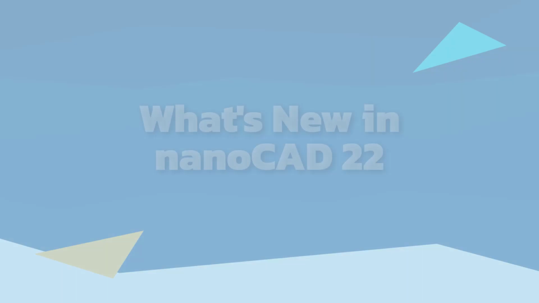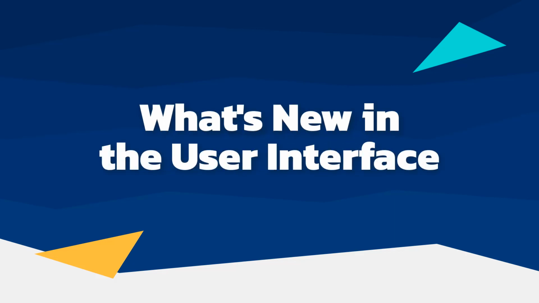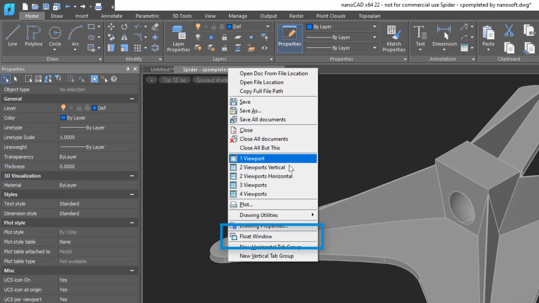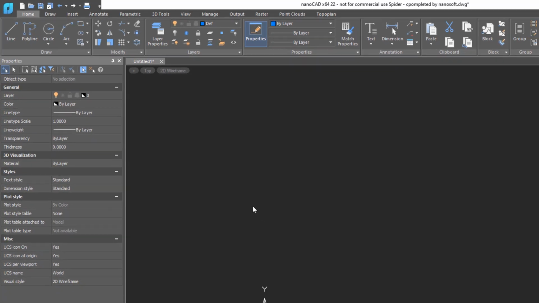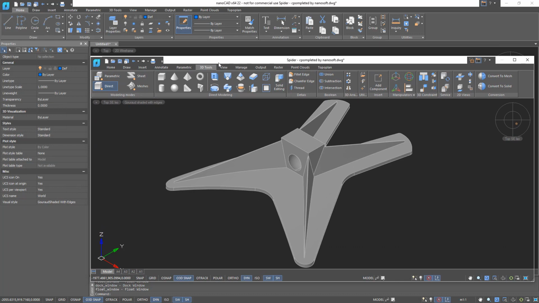NanoCAD 22 has new features for the user interface, 2D drafting, 3D modeling, and in point clouds. Drawing tabs now float. Right-click a tab and then choose Float Window. The drawing tab floats and you can drag it to another screen. You can do this to any and all drawing tabs.